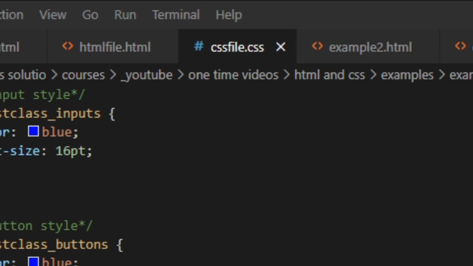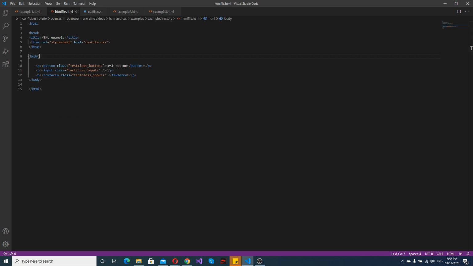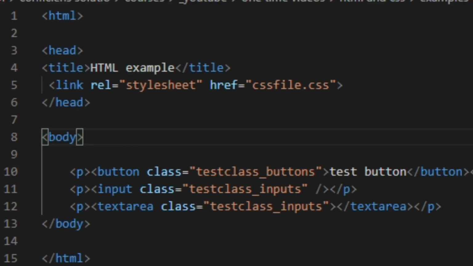Now, there can be many arrangements. It can actually come from somewhere, from a URL. Many different arrangements are available. But in this example, we have what you previously saw. We have button style and input style. Then we have the HTML file, and then we have those classes assigned to the appropriate elements.